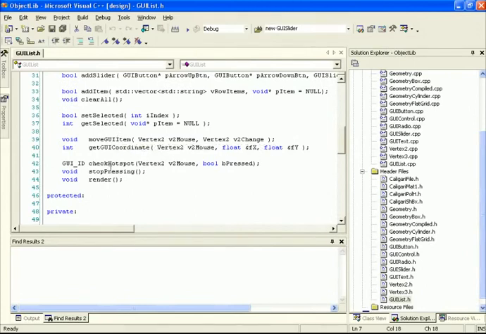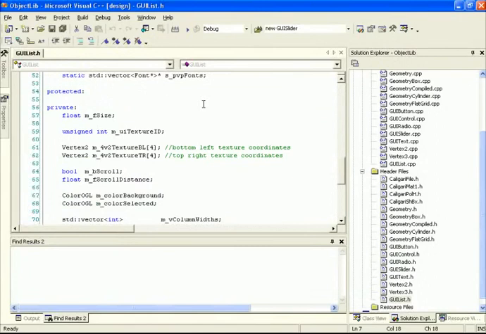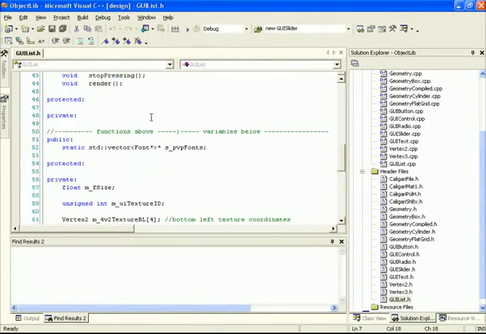Finally, we have our check hotspots, stop pressing, and render functions. Again, you need all three of these whenever you're inheriting from our GUI control class. Down here inside of the member variables, we have a number of items. First thing is a static pointer to an std vector of font pointers. This is very similar to what we've done inside of the GUI text. Because our GUI list is going to have fonts that are displayed within it, we need to have access to the container that stores all the fonts that we've loaded into memory. And this works exactly the same way that we did the GUI text control earlier.